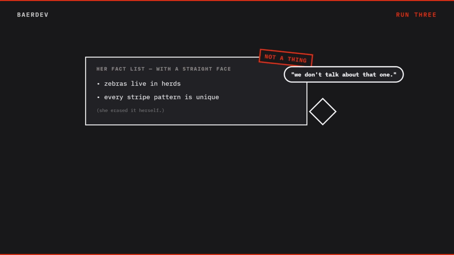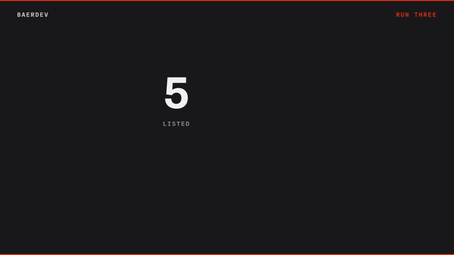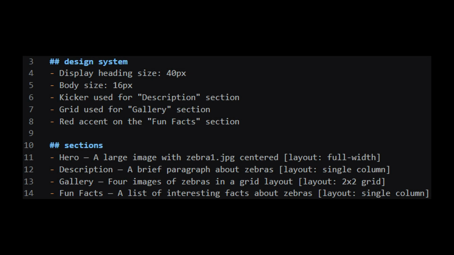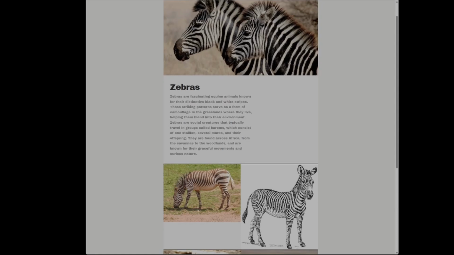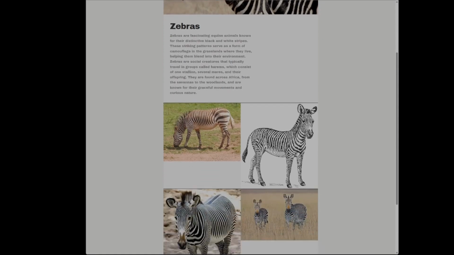Third run: 5 files listed, 5 files used, 0 invented. And look at her plan line. Gallery, 4 images of zebras in a grid. 4, not 5, not 6. She had used 1 for the hero, and she sized the room to what was left on the shelf.